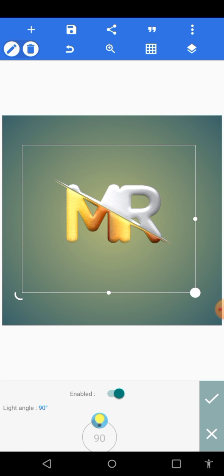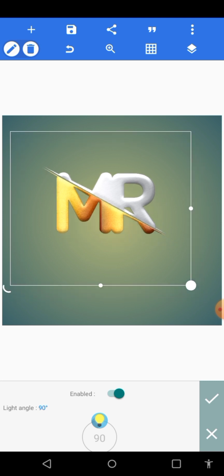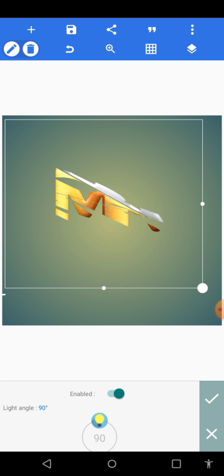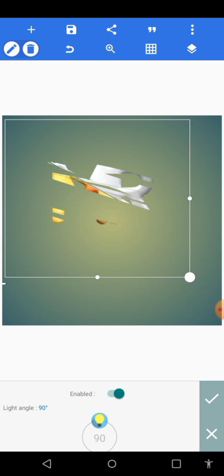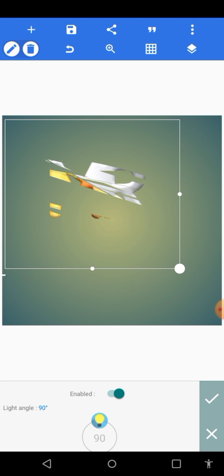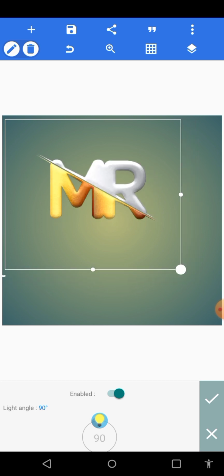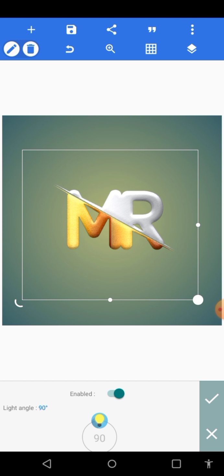Okay, this one turns out good. Most times when you turn on your emboss like this, it scatters your work and makes it look like a joke. But by adjusting it like this with these boxes, you'll be able to get what you want.